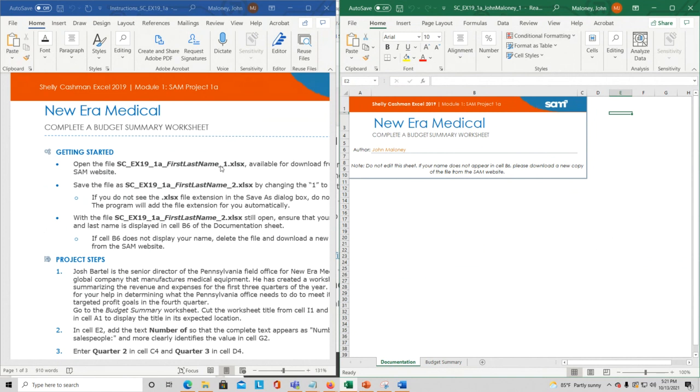And they tell me that it ends in first last name_1. You do not touch the XLSX. If you open it in Excel, you don't add .xlsx to the name. It's already opened as Excel, okay?